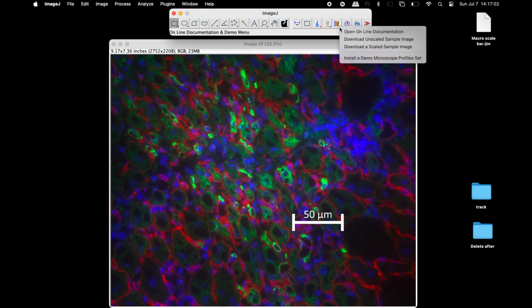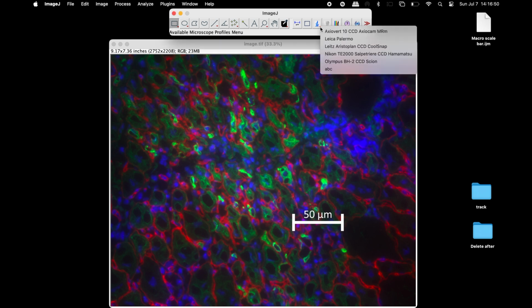Demo microscope profile sets are available under Online Documentation and Demo menu. Users can choose to use these profiles to try out the macro. Once installed, various microscope profiles can be seen under the Microscope Profile menu.